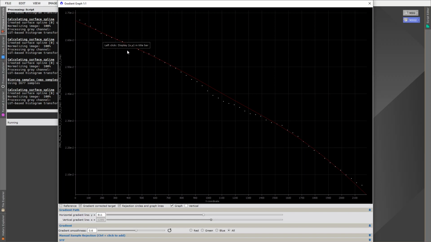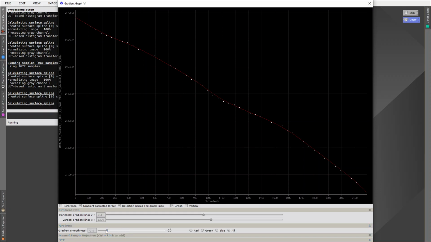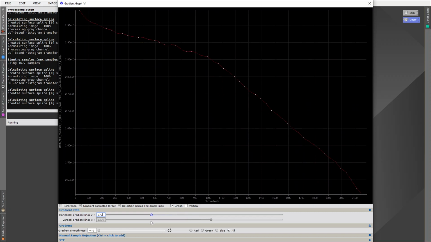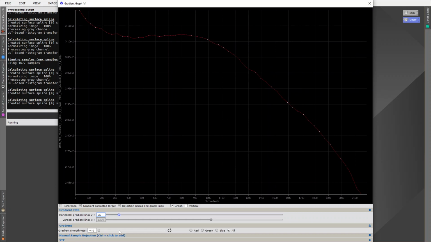And we can see with large levels of smoothness that the line ends up much smoother than the points. And as we reduce the smoothing, we can see that the curve then begins to fit that line as well as we would like. So, for instance, at -4, we can see that the line then goes through all the points with great accuracy. And if we were to move our horizontal line, we can see how the gradient changes across the image.